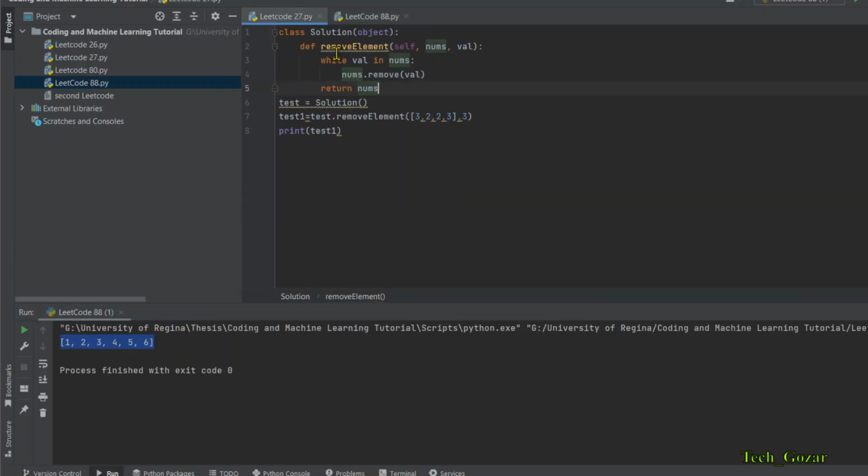The first thing that comes to my mind is a while loop. We simply write: while val, our integer, is in nums, our array, then nums.remove(val), and return nums. This problem simply gets solved with these three lines of code, and you can see an example here.